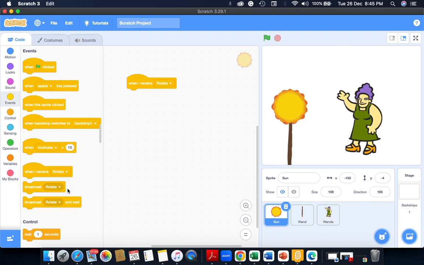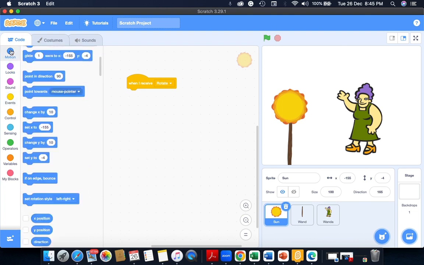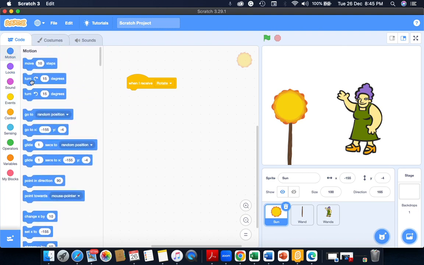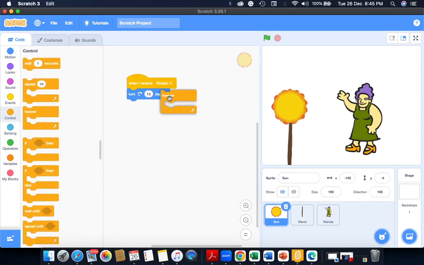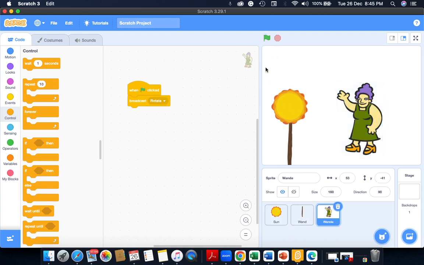So when I receive rotate, you see it's automatically there. When I receive rotate, I would turn 15 degrees. If this is all you do, it will only rotate once. It will only spin once. It will only spin 15 degrees and stop. But we want it to be continuous, so we use forever. Then let's try. Click on Wonder and then click on Go.